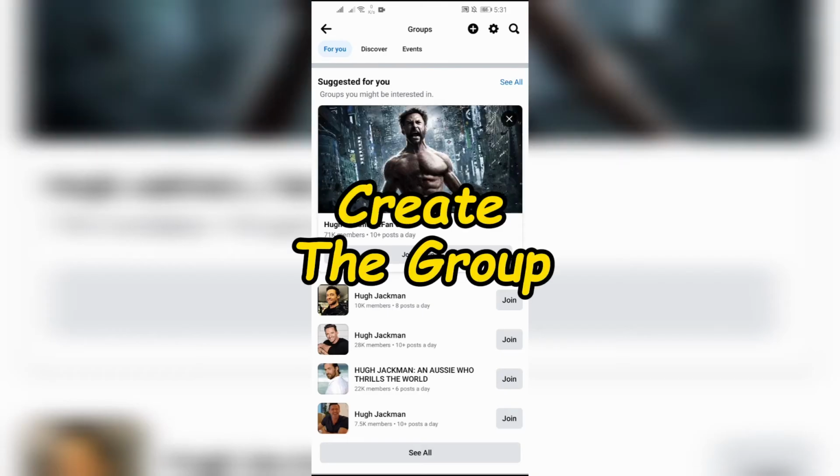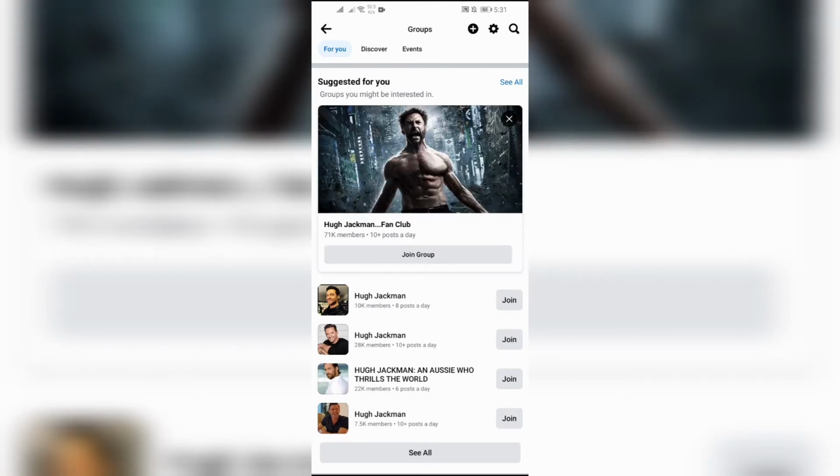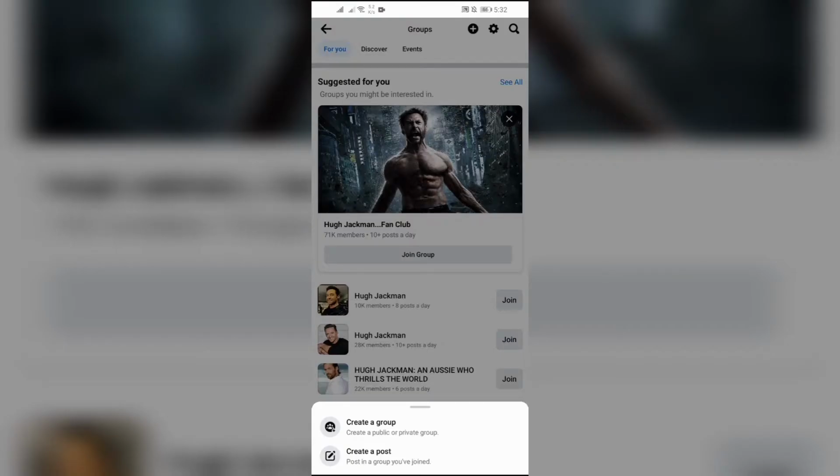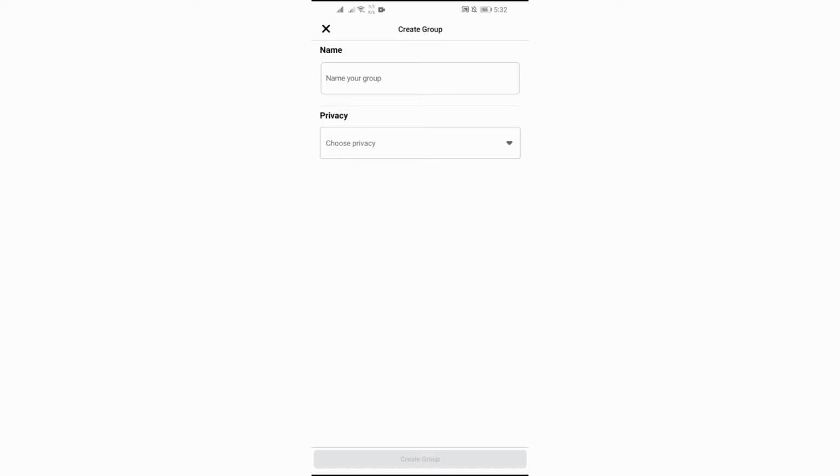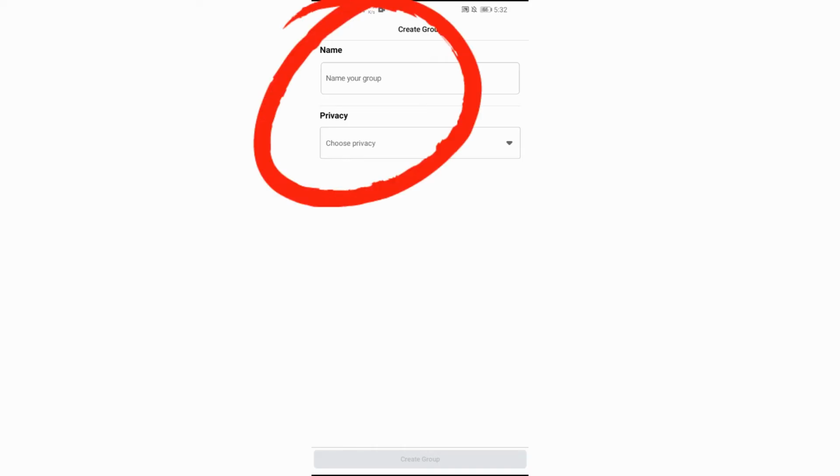Step 2. Create the group. Now after coming to the group section, just simply click this plus button in the top right side. And after that you can see this create a group option here, simply click on that. And after coming here you can see this name and privacy option here.